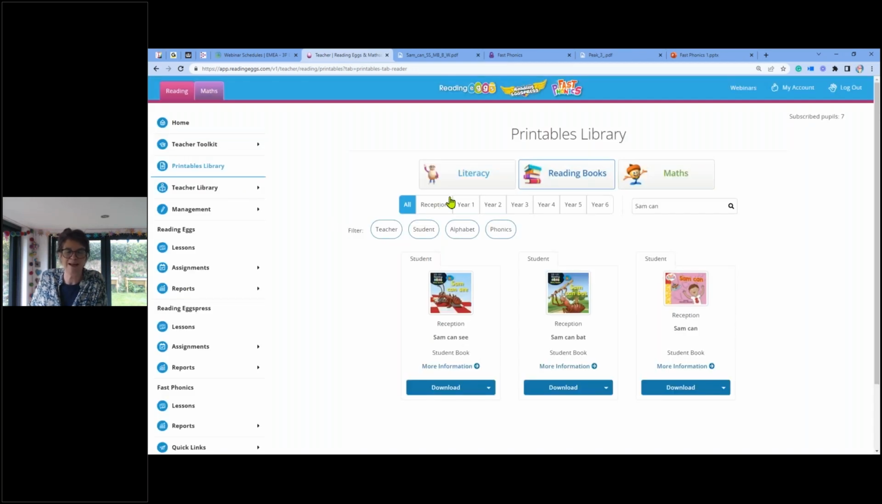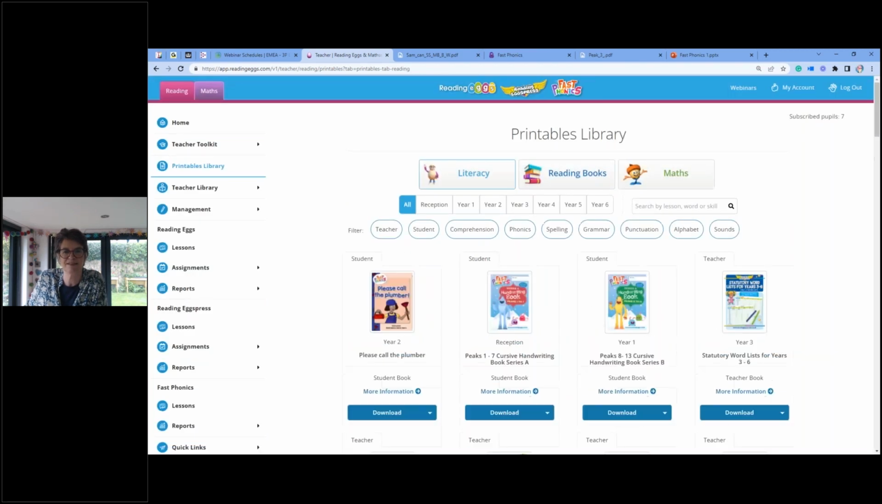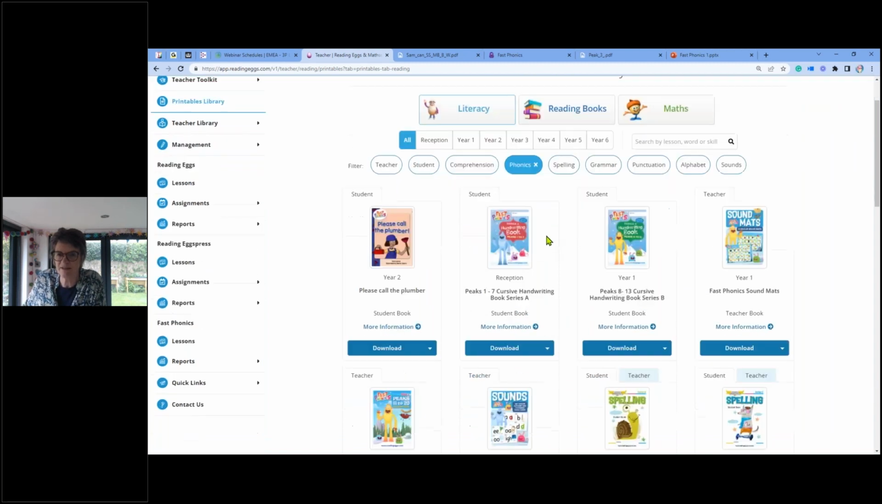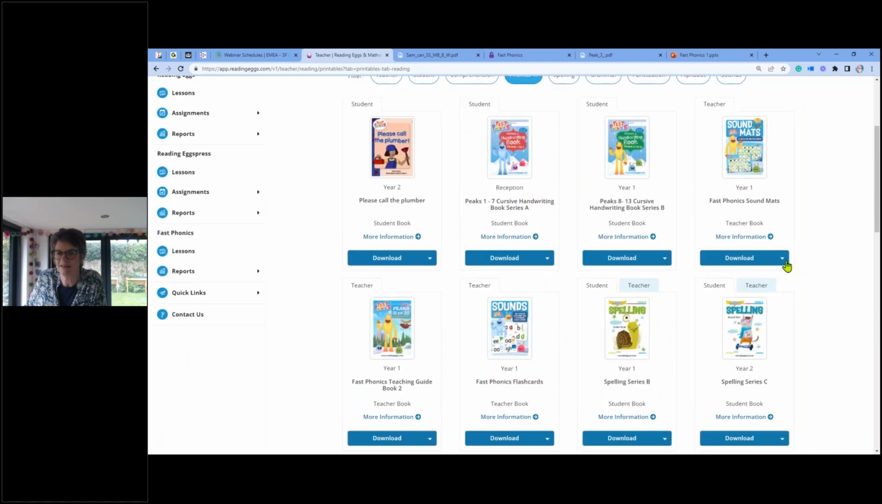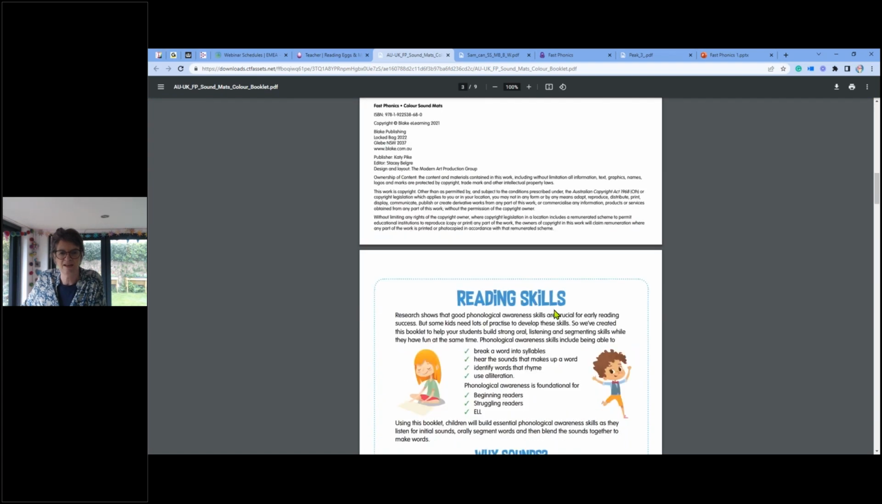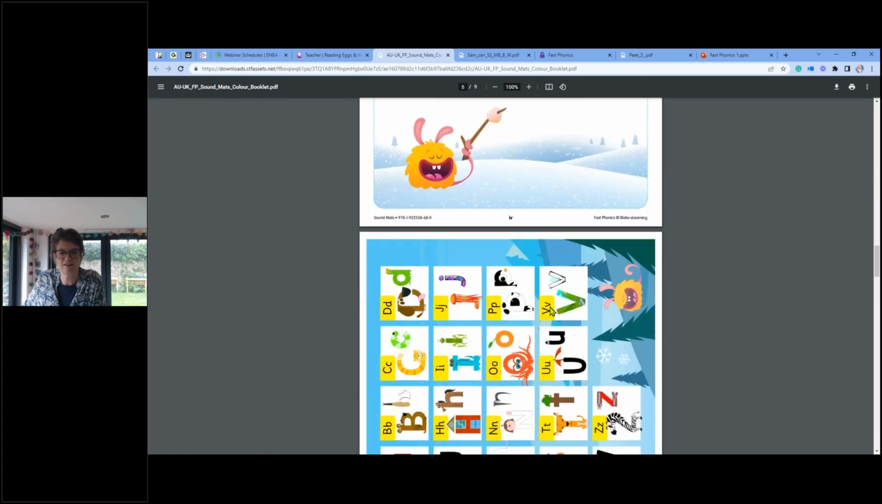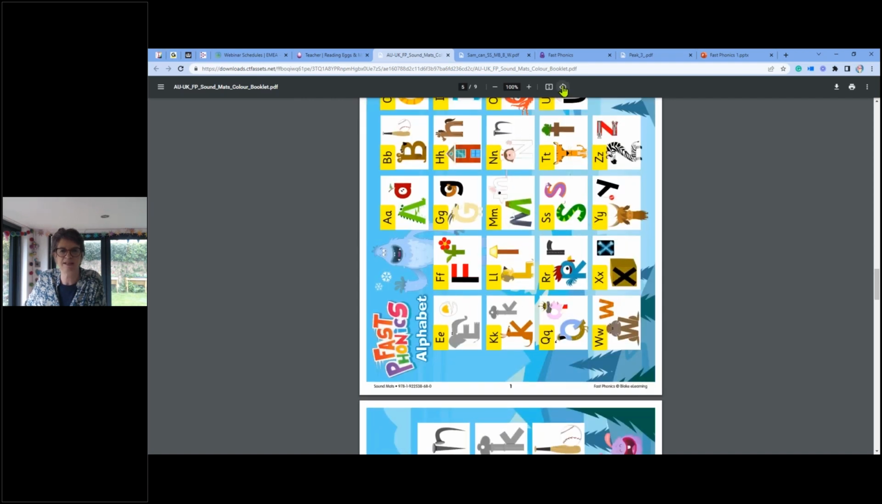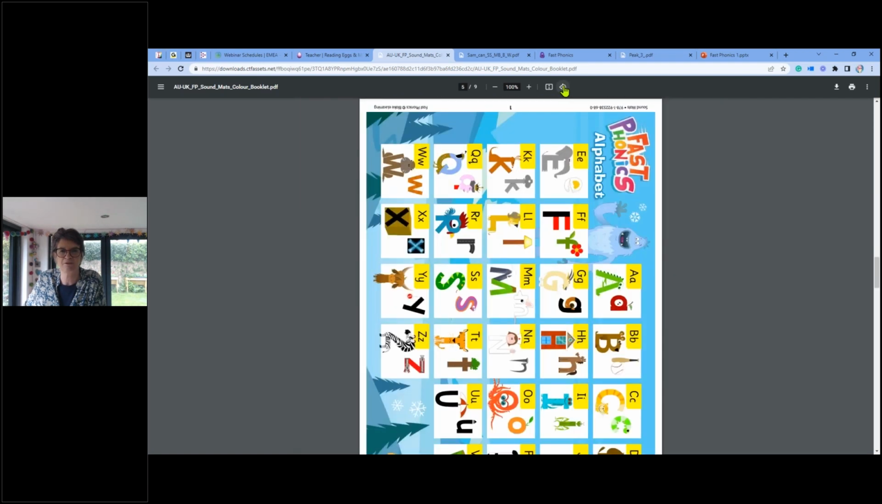And then also, while we're in the printable area, if I click on the literacy button and we select phonics, you'll also see there sound mats. So if we just download the sound mats, again, these are referred to within the teaching guide, but you'll see that there are, if I just spin these round so the pages are the right way.